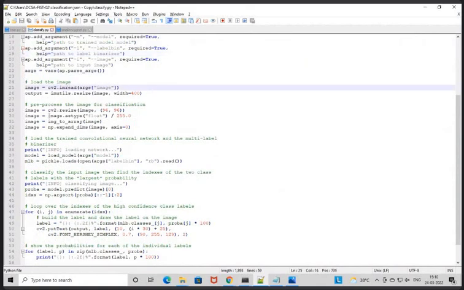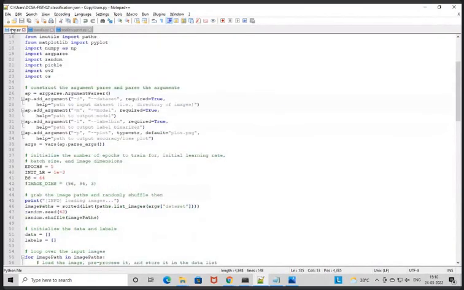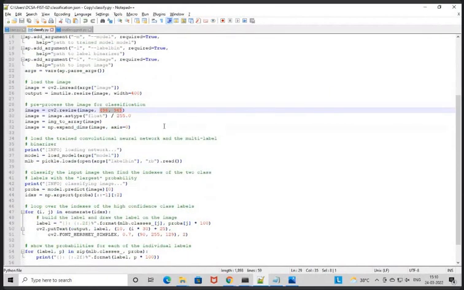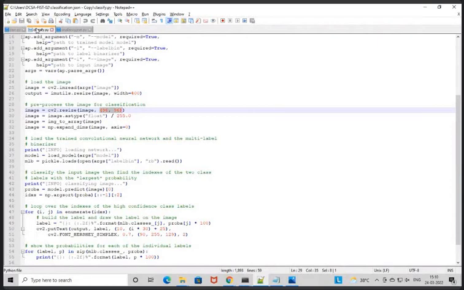And here it will be load the images and pre-processing the image. Once we have trained the image using the same size, 96 into 96, the testing image will also be resized into 96 into 96. The same phase we used in training, we have to use in the testing phase.